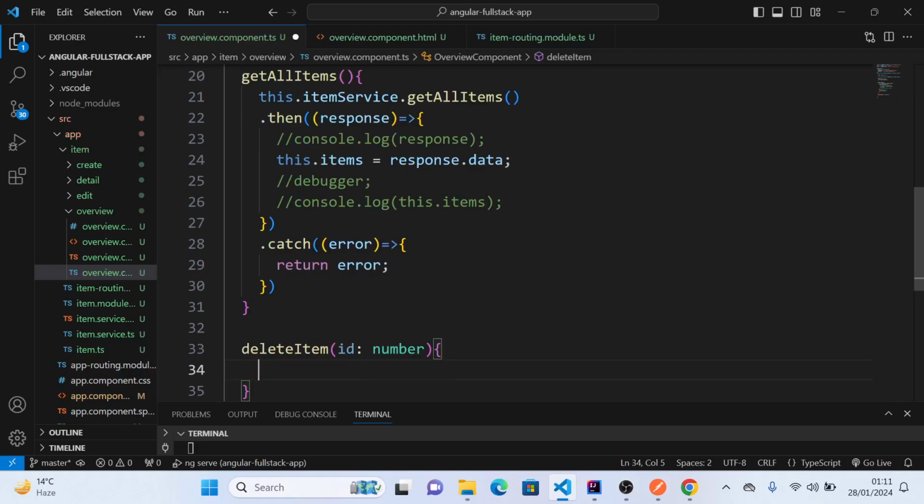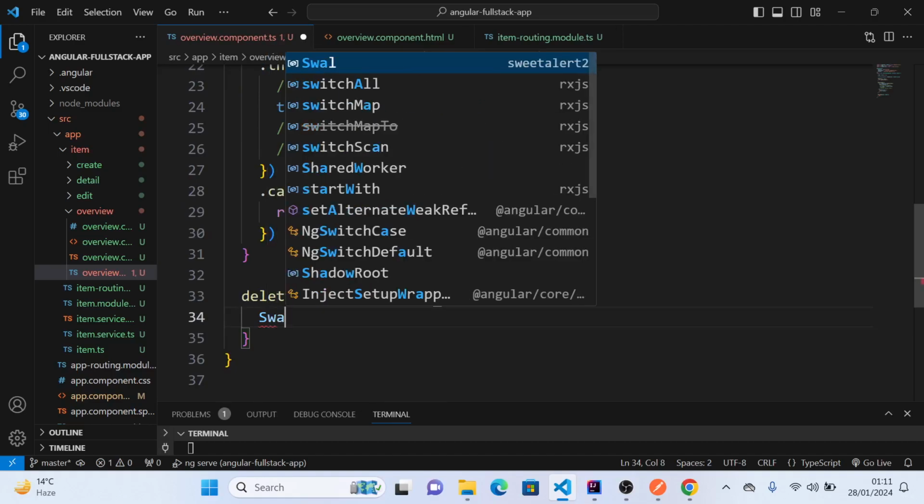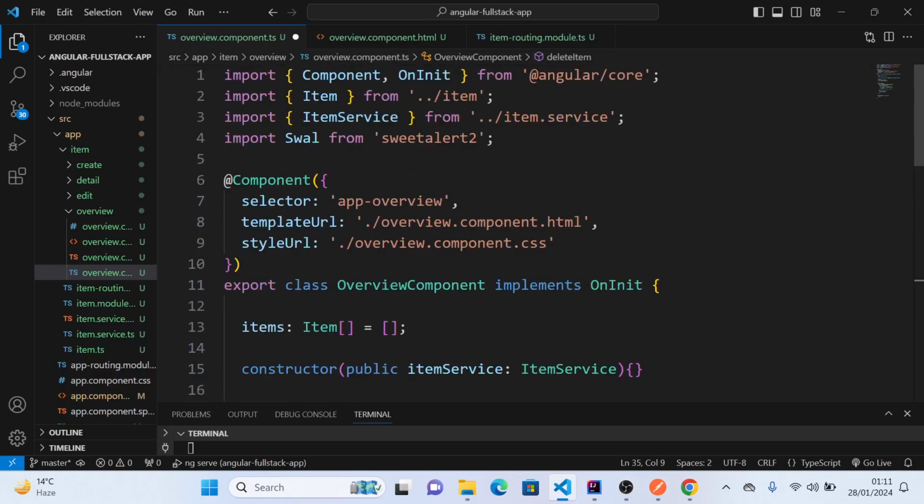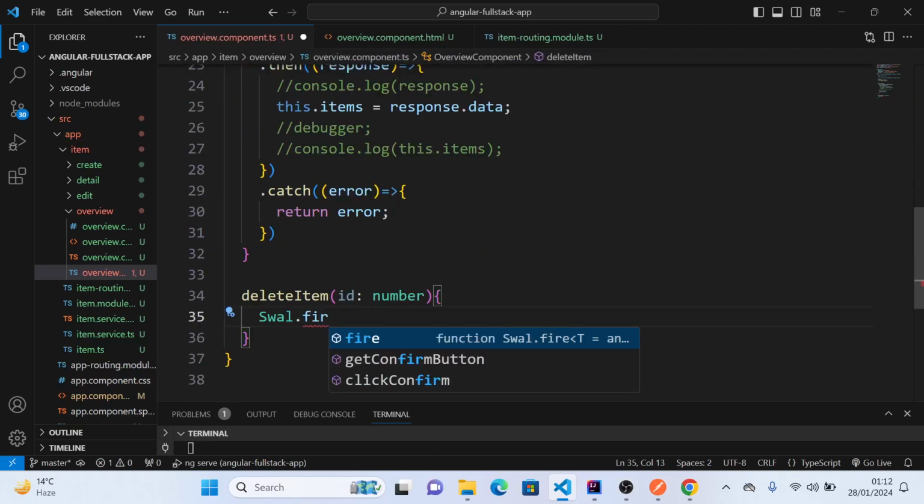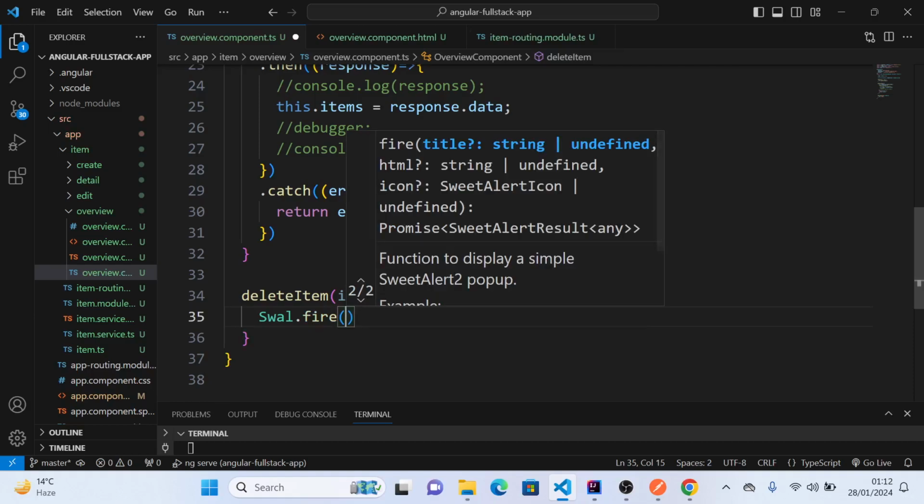And here what we'll do is give the user a chance to decide whether they want to delete it or not, and that we can do with the help of a notification. So we'll use Swal, which is SweetAlert. Hit enter, it will import it automatically, SweetAlert2, which we have installed earlier. And then it says some method as fire.